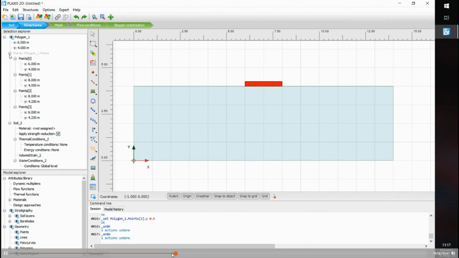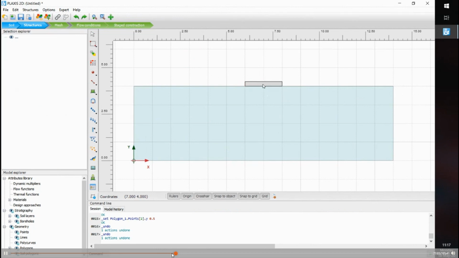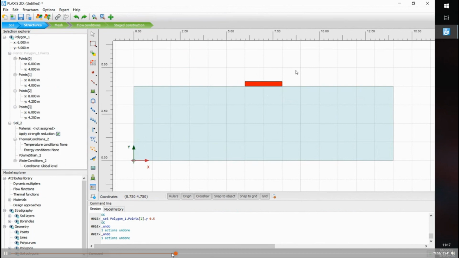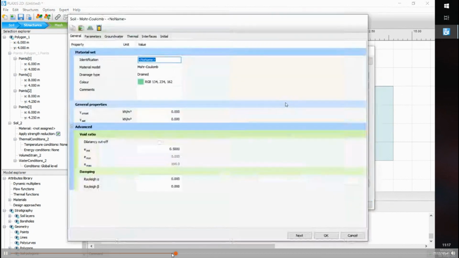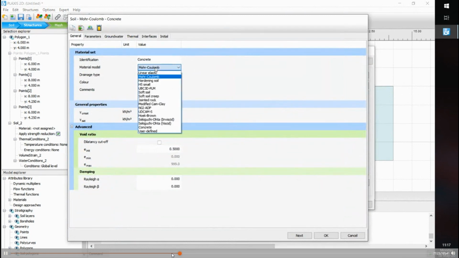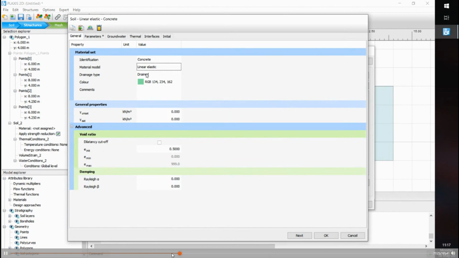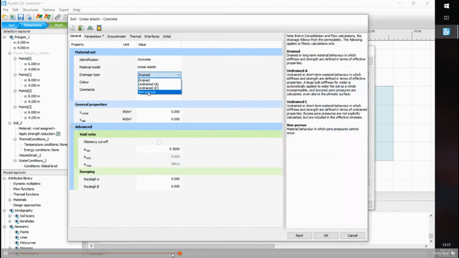And of course, what you will immediately realize is that I need to assign here the concrete property. And how do I do that? Well, like I said, the materials are all stored in the same place right here, show materials. I need to create a new material for my concrete. I will do that right now. Concrete, what behavior do I want for my concrete? Well, in this case, and most of the time, we use a linear elastic model for concrete, and we also determine it to be non-porous.